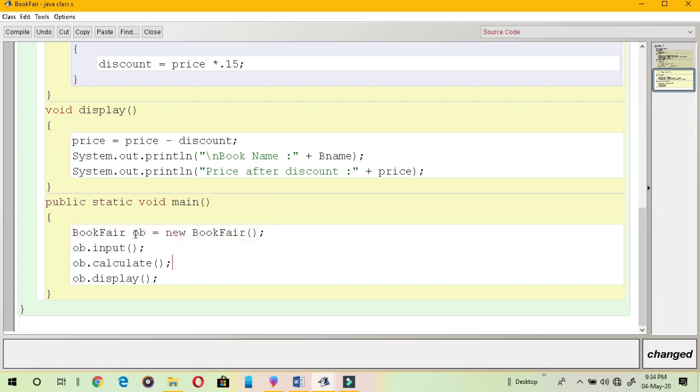Now the next method is, your object name is ob. So the next method is ob.input. ob dot is the particular way of calling your methods. Object dot input.